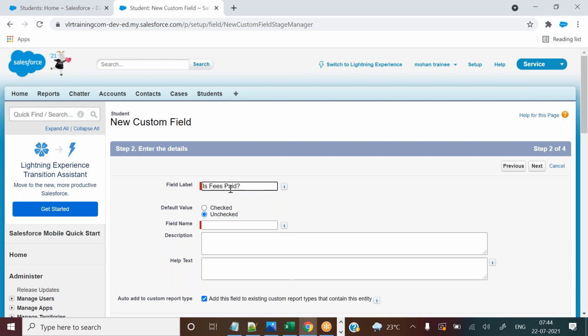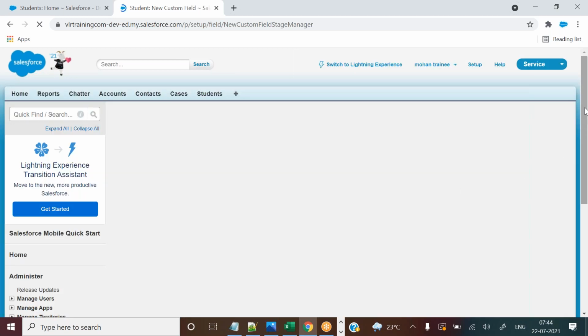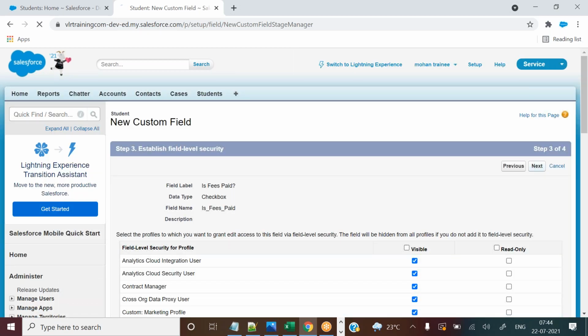Add the question mark and observe it. Okay, and enter. The field does not allow these symbols, see here, and it does not allow gaps also. In place of gaps it will add underscores. And by default, what is the value on the record? Default value on the records, see here, is unchecked. Okay, click on next, and next, and finally save it.